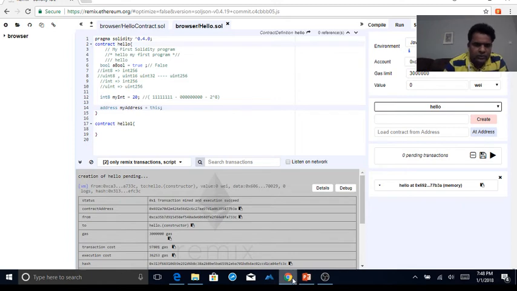Okay, so when we are going to write programs, what is the address for this program? This is nothing but the current contract address. Okay, if I give this, it will give me this.